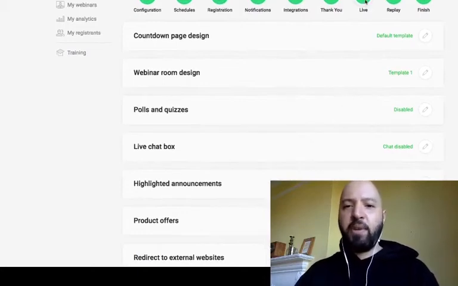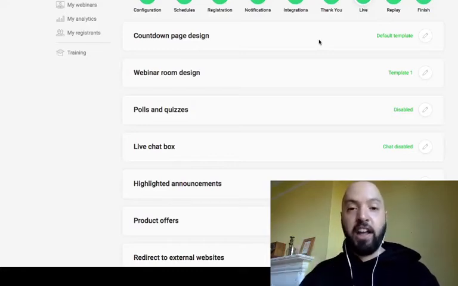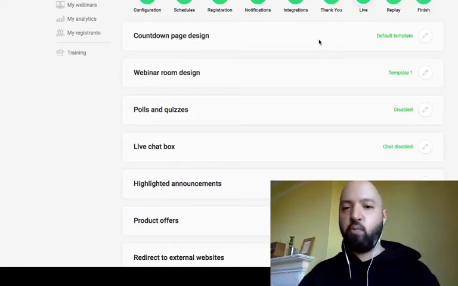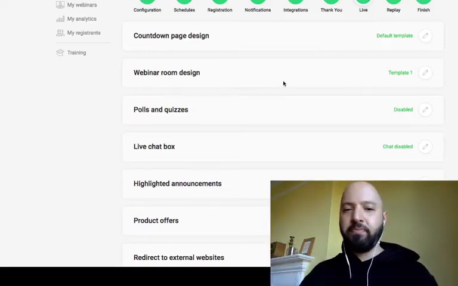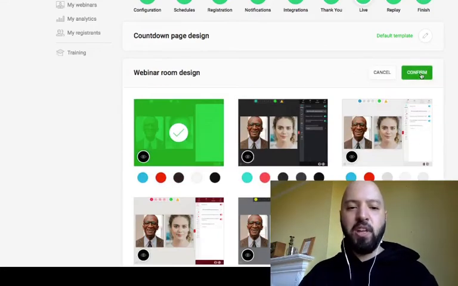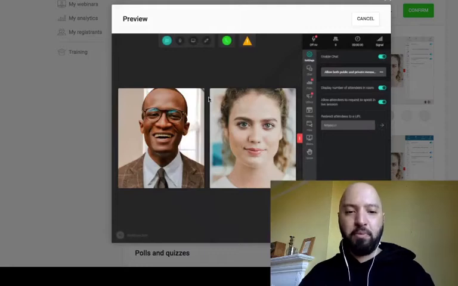Moving on from that now, we get into the live section, which is really setting up and designing what happens when your webinar is live, when the viewer is actually watching it. Now you can design a countdown, a 3, 2, 1. You can actually change the design of the visible room itself. This is what people will be seeing.